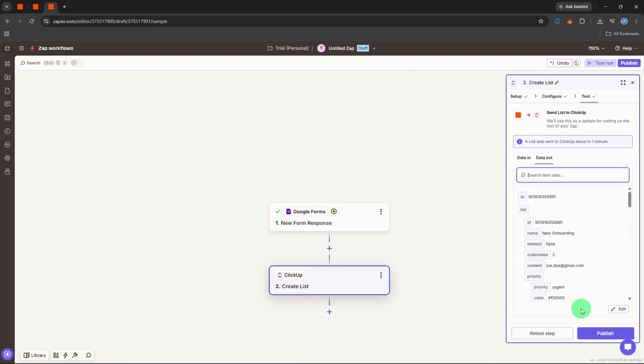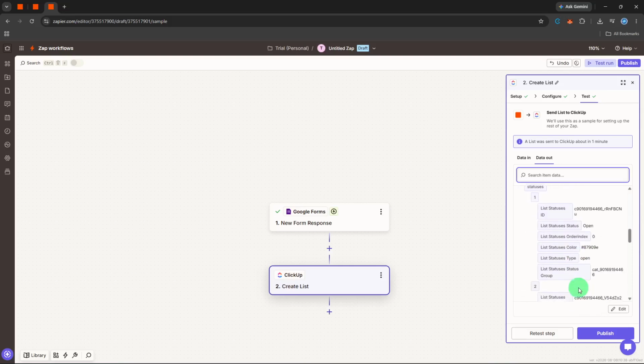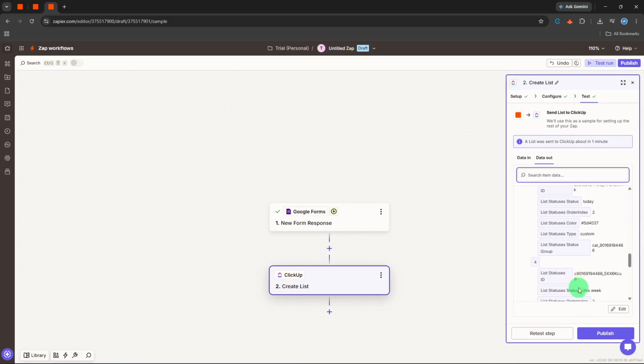Zapier creates a sample task. Let's open ClickUp and look. Here it is. Onboarding Jane Doe, right in Incoming Tasks. Description has every field. Assignee is me, priority is high.